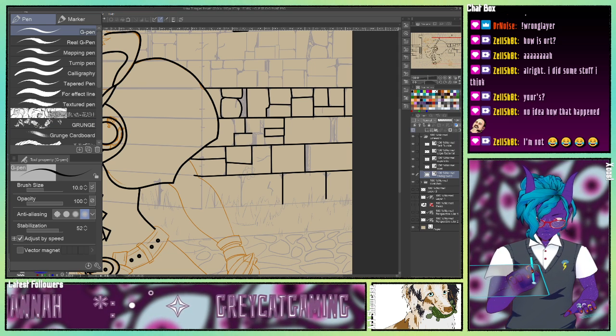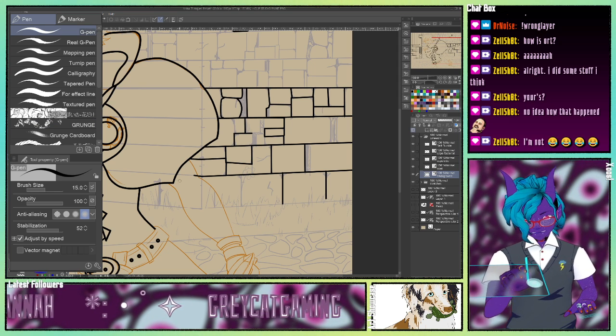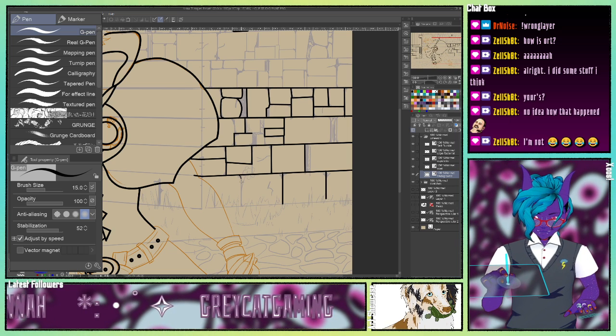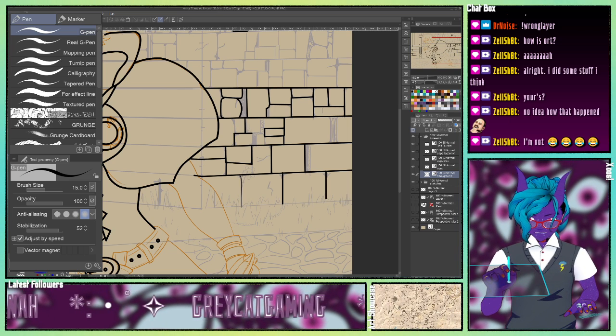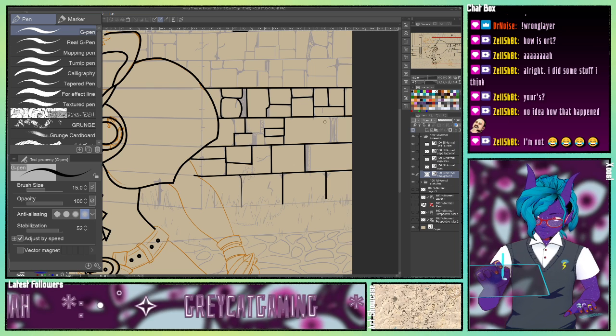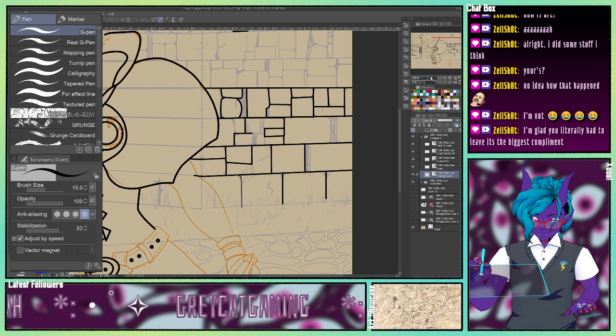When we're on the pen tool, I'm gonna actually up my pen thickness from 10 point to 15 point, just because of what I draw.